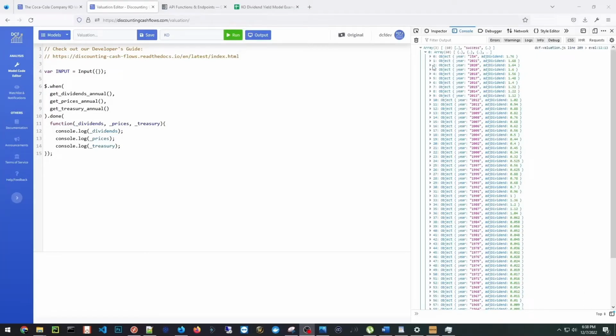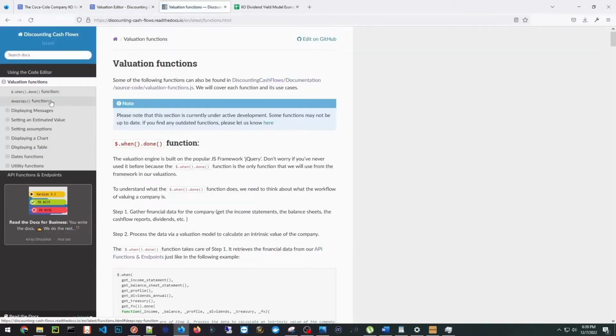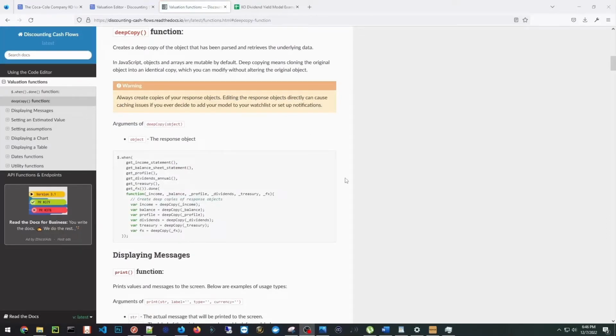To select the dividends element from the response object, we will use the deepCopy function. We can find this function in the developer's guide under valuation functions. In the JavaScript language, objects and arrays are mutable by default, and we don't want to alter the original response objects, as it can cause some caching issues in the watchlist and notifications page. We'll need a new variable that will store the copy. Notice that the new variable is declared using the var statement.